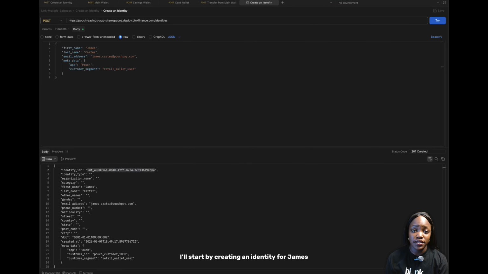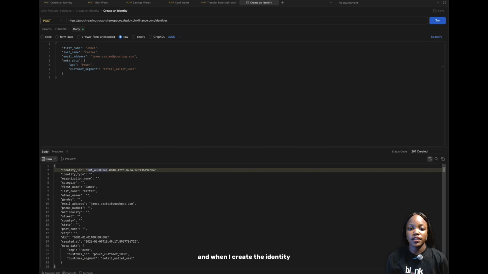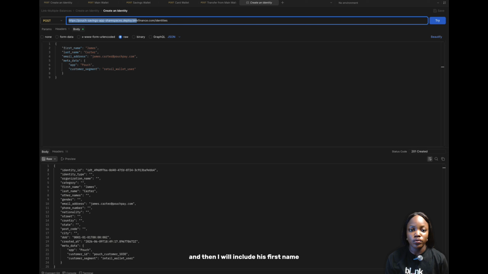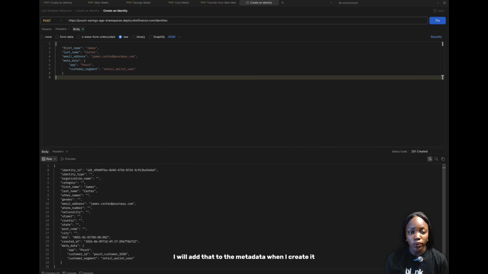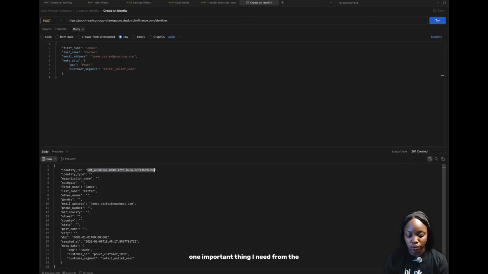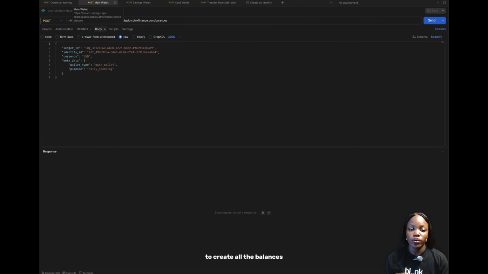I'll start by creating an identity for James. And when I create the identity, I'll be making use of the identity endpoint. And then I'll include his first name, his last name, his email address, and any other custom data I would like to add. I'll add that to the metadata. When I create it, one important thing I need from the response is the identity ID, because that is what we're going to use to create all the balances that will be linked to James. And I'll go on to put it here.